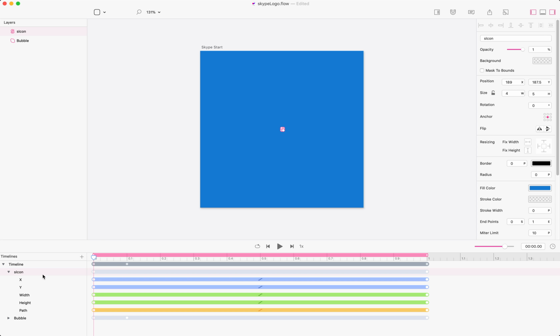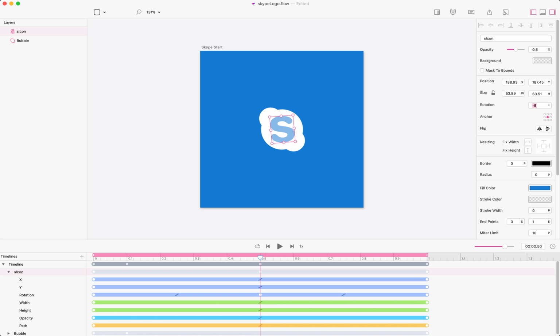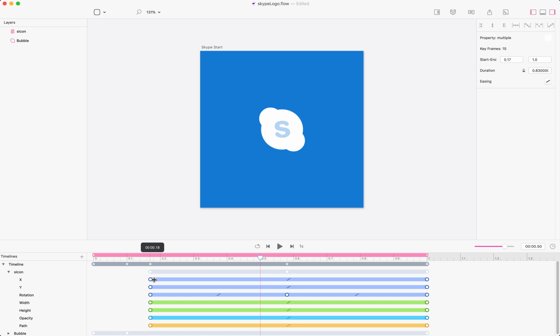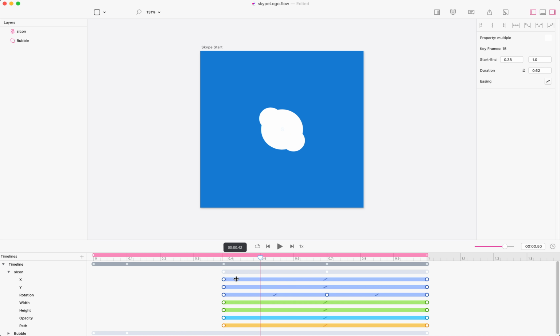Now with the S icon selected, at T0, we're going to change the opacity to 0 as well. Halfway through, we're going to change the rotation to -5. Then we're going to select all of these key values. And pressing Shift and dragging at the same time, we're going to scale them into position.